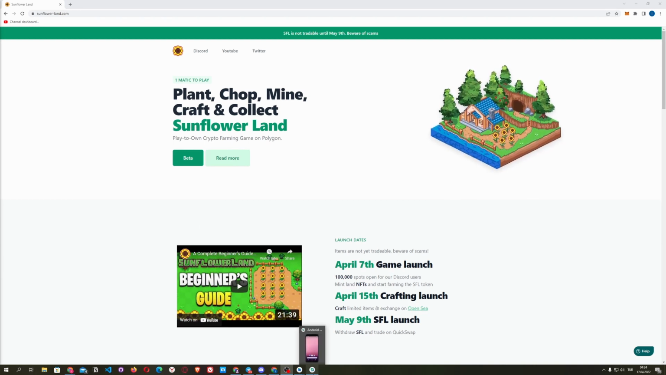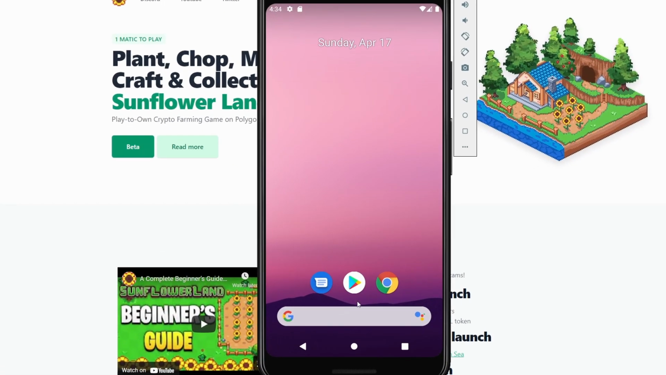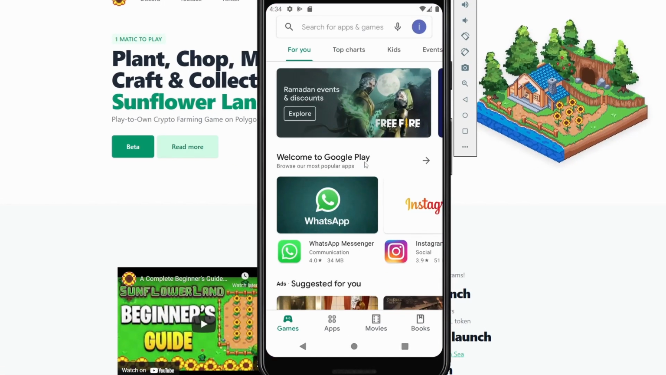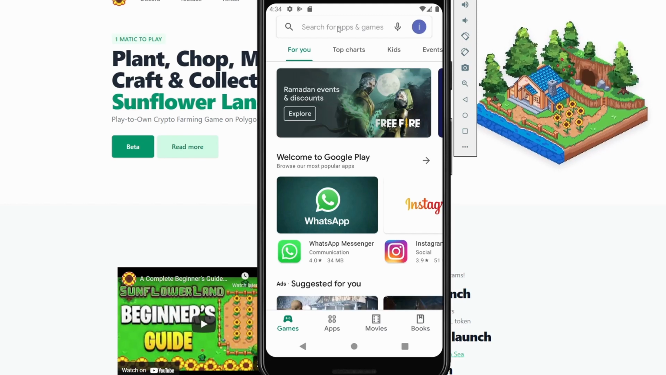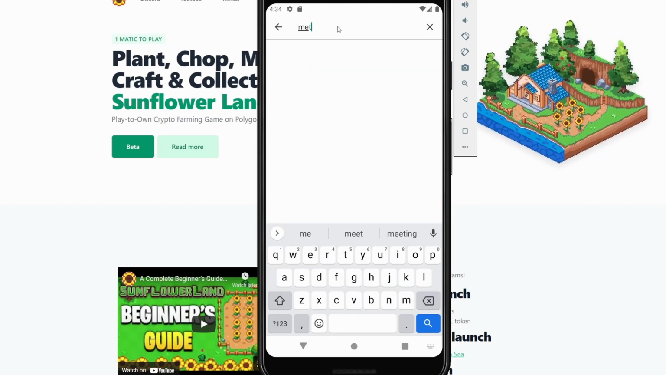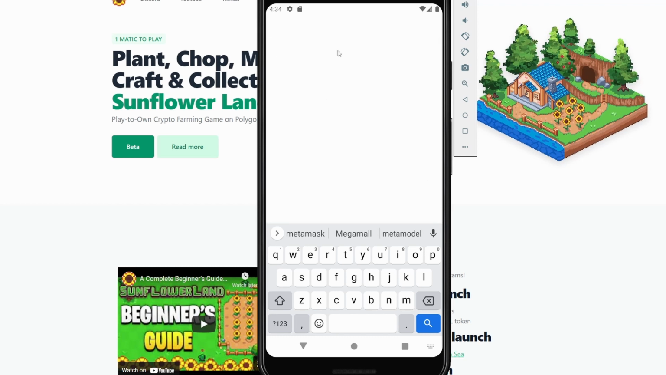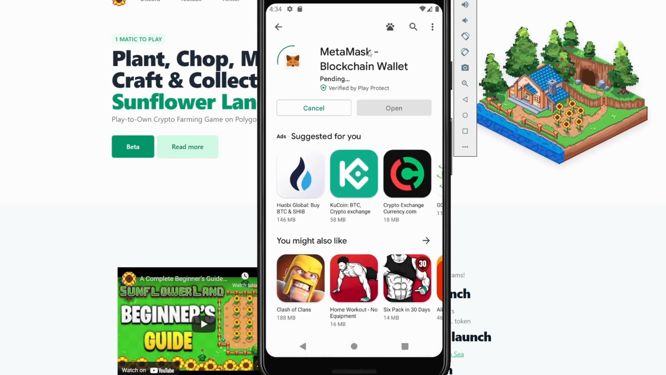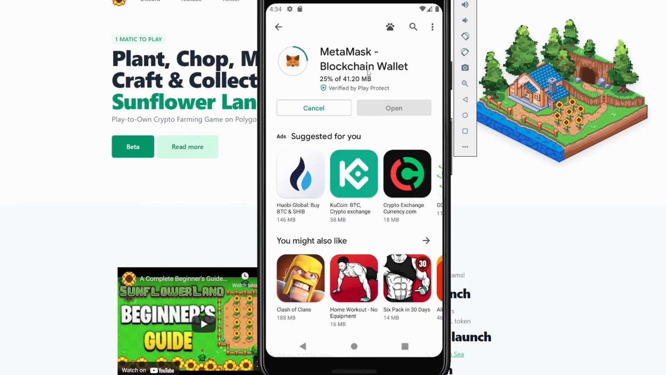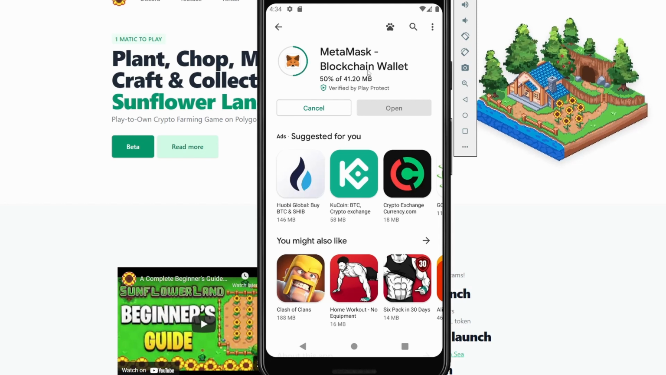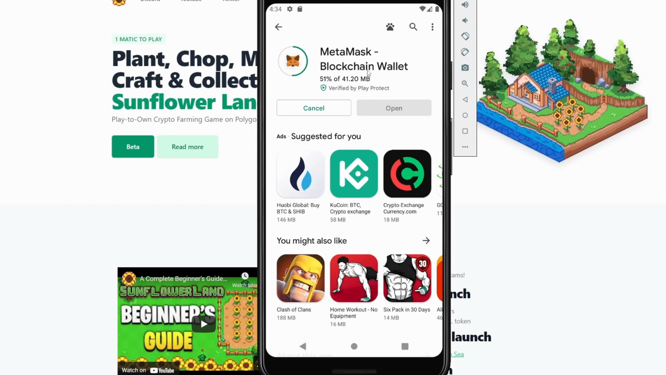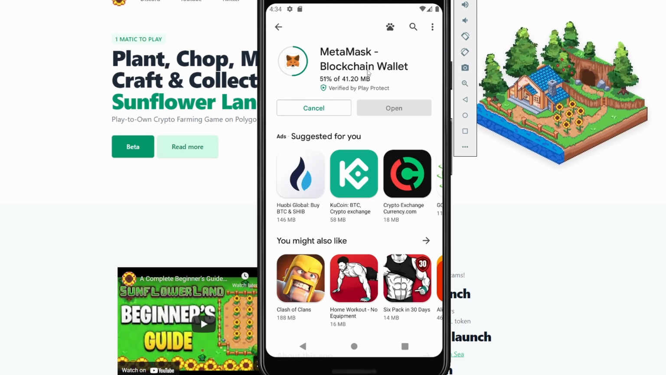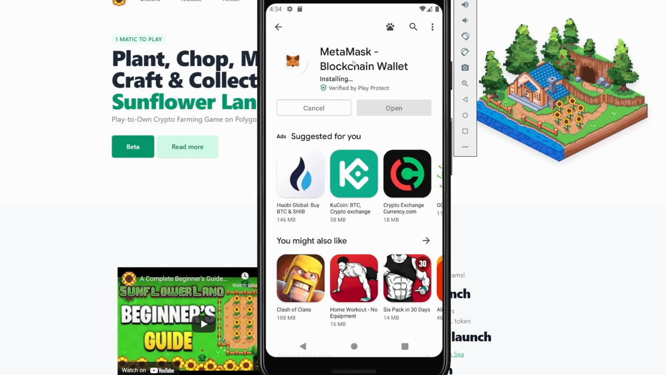First of all, if you're on Android, you should go to the Google Play and search for Metamask and install the app for the Metamask. Same thing goes for the iOS as well. You can directly go to the App Store and type in Metamask, and there's an app for Metamask right there. You should install it.